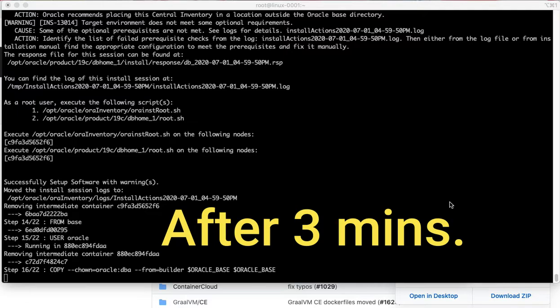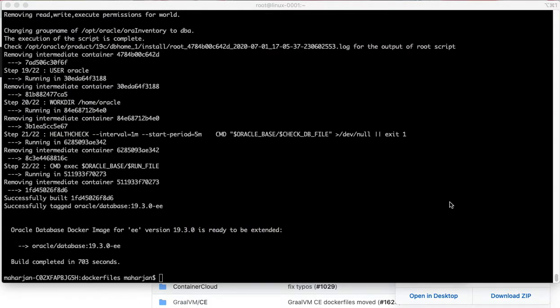There is a background process running for building the image. Finally, building the image has completed and the image is tagged with the name oracle/database:19.3.0-EE. And the build image took 703 seconds, so it's around 11.5 minutes.